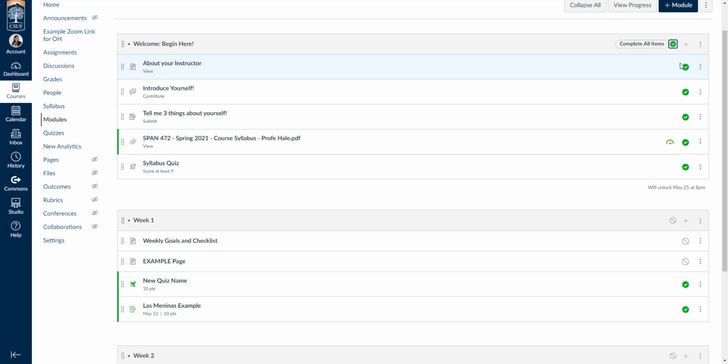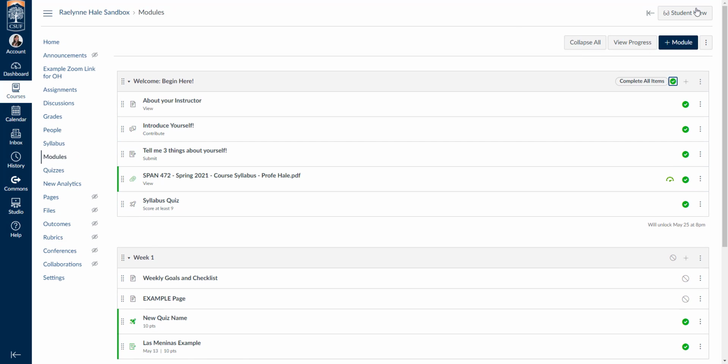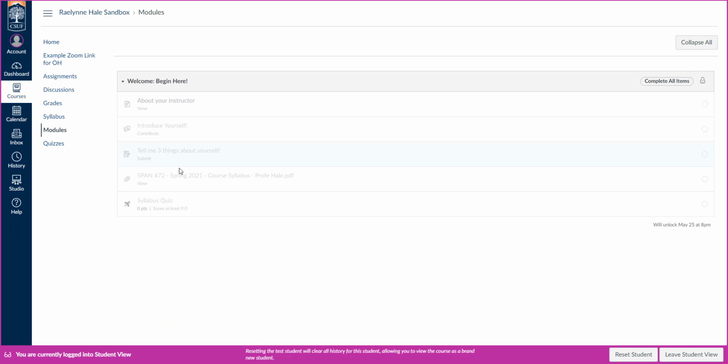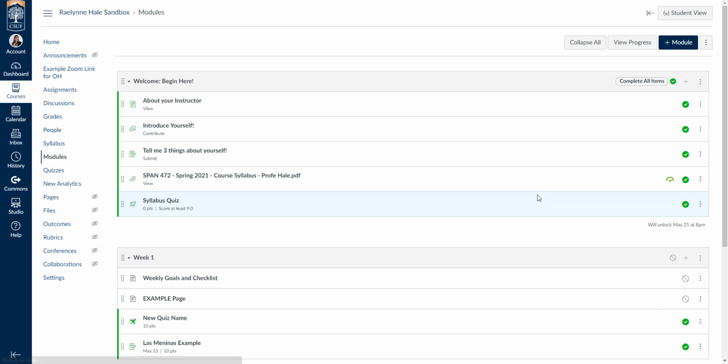So once you've published this module and you're ready to go, if you go to Student View, you'll notice that students won't be able to open this module. They'll be able to see everything in it, but they'll get this little notification that says will unlock May 25th at 8 p.m. It also says now complete all items and has these little circles, which I showed you before in the example course. So I'm going to go ahead and leave Student View.